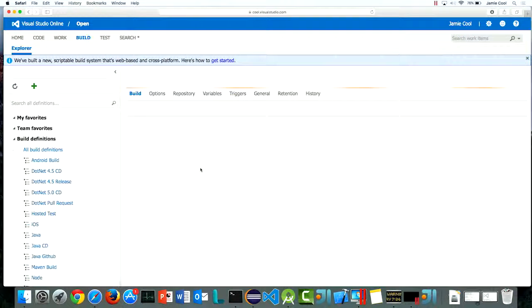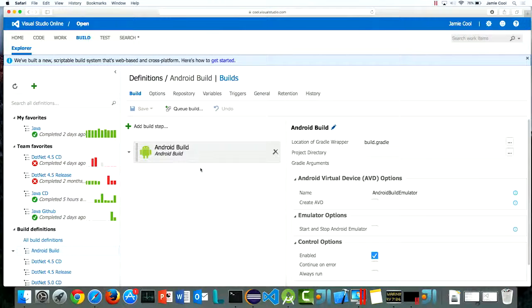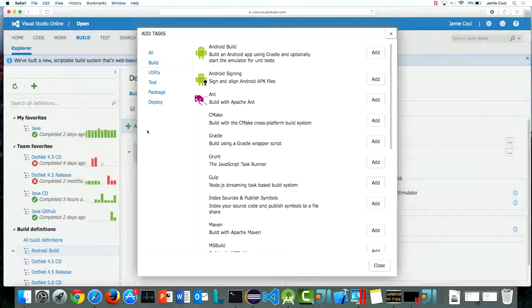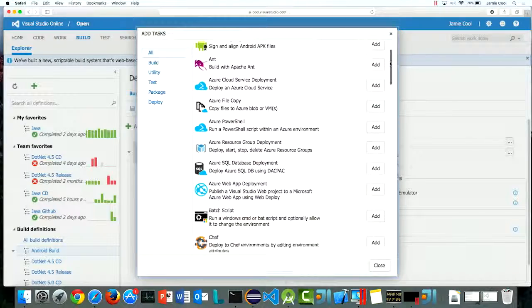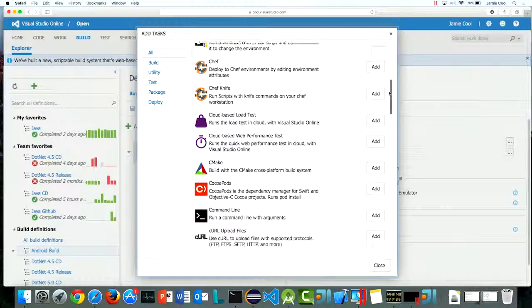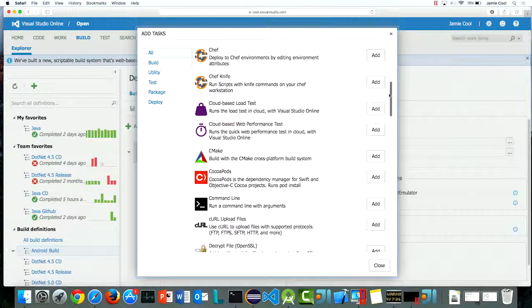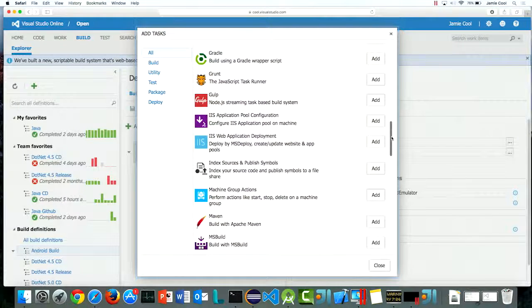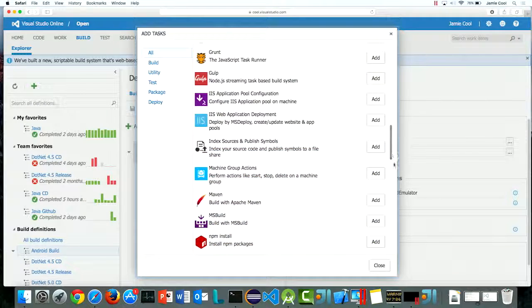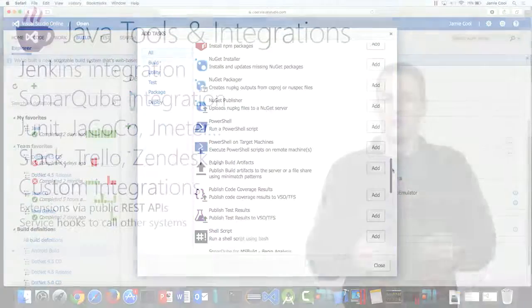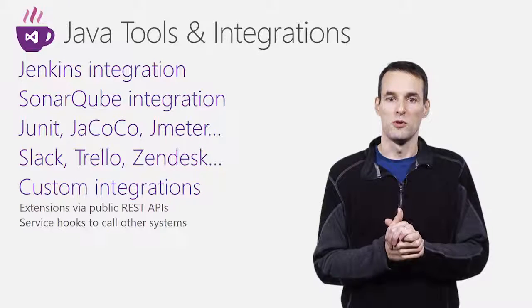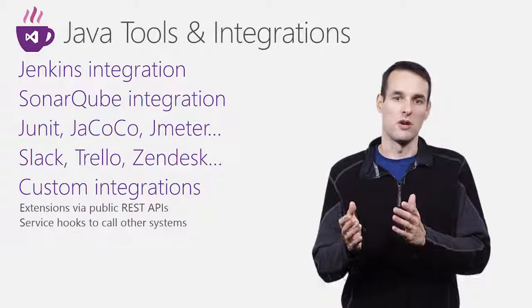Now this build's pretty simple. All that it's really doing is calling Gradle to build our Android application. But if you look at the tasks that are available, it's fully extensible. From doing our Android build, to Java tasks such as Ant, Maven, and Gradle, to deployment tasks like Chef or Puppet or Docker, to Grunt, Gradle, many different types of tasks, all available open source on GitHub in a growing ecosystem. Team Services also integrates with popular Java industry tools such as Jenkins, Sonar, and many more.